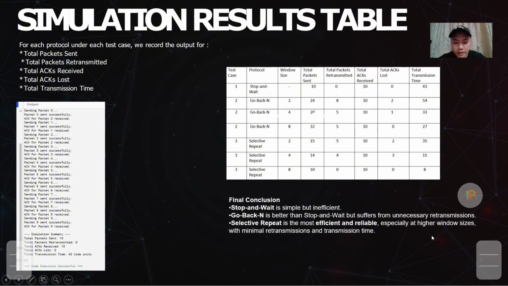So we can make the final conclusion from the table: stop and wait is simple but inefficient, while Go-Back-N is better than stop and wait but suffers from unnecessary retransmission. And last, selective repeat is the most efficient and reliable, especially at higher window sizes, with minimal retransmission and transmission time. Okay, I think that's all from me.